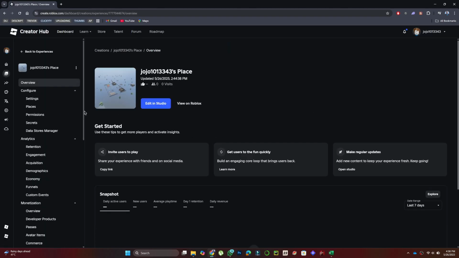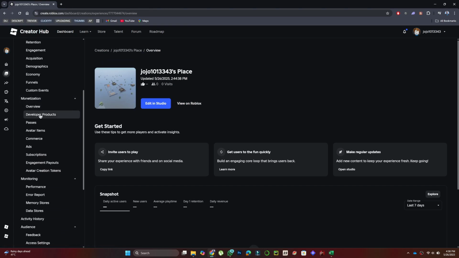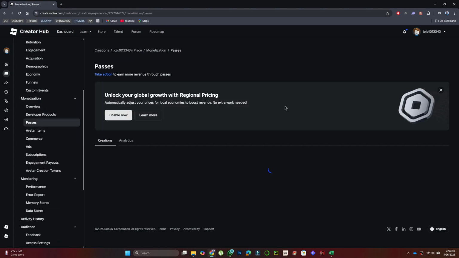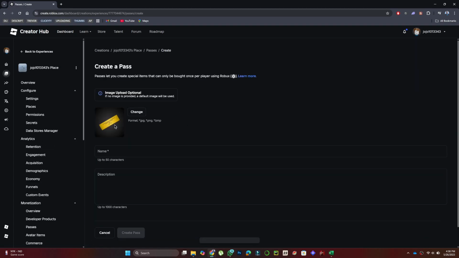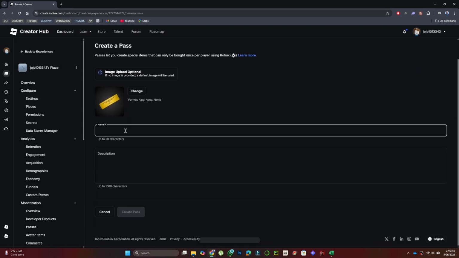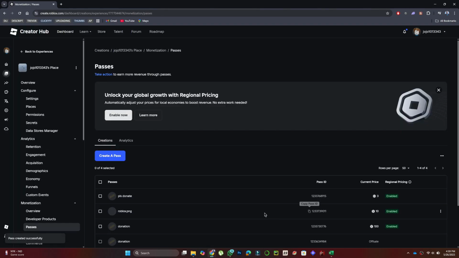Scroll down and open the Monetization section, then click on Passes. Click on Create a Pass. You'll have the option to upload an image. This is optional. Name your pass and optionally add a description. This name will be visible to others when they donate. Once ready, click Create Pass.